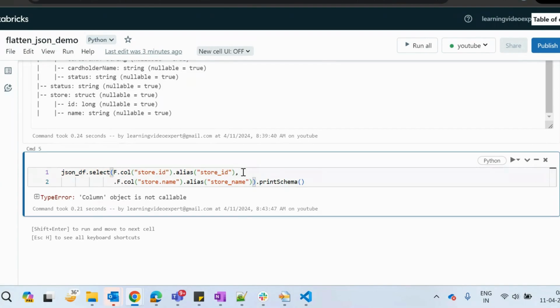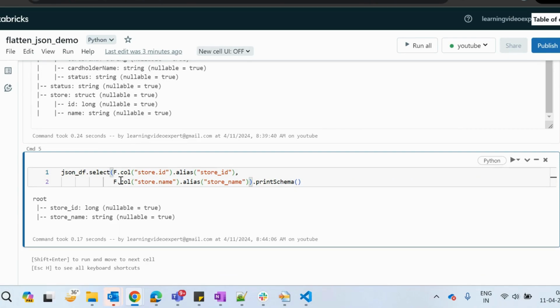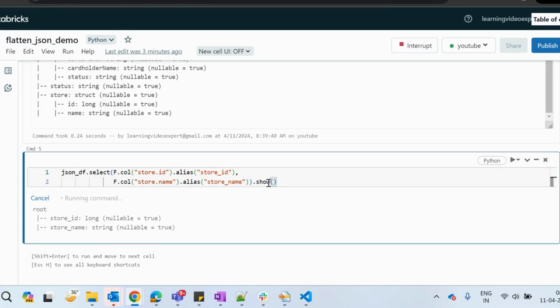Okay, there was an error because I forgot a comma and I used a dot. This was a typo mistake. So let me rerun this now. So now in this root, I have my store ID, I have my store name. Okay, so I'm selecting it like this. So let me go ahead and show this to you and see the result.